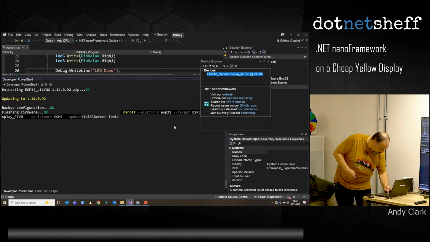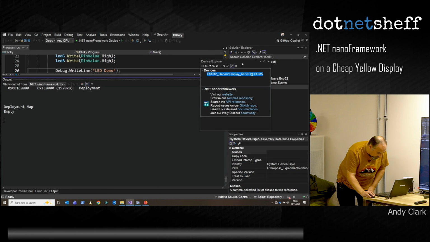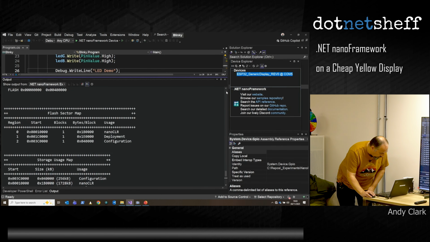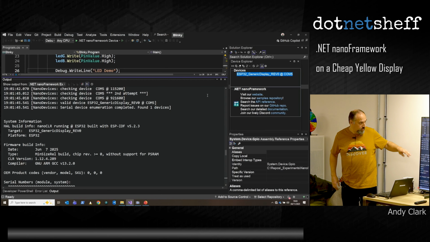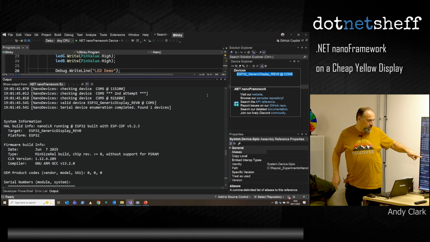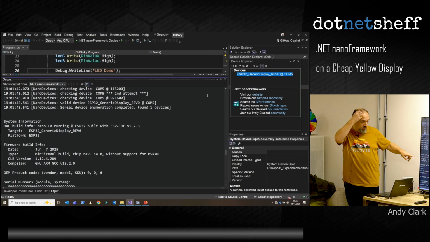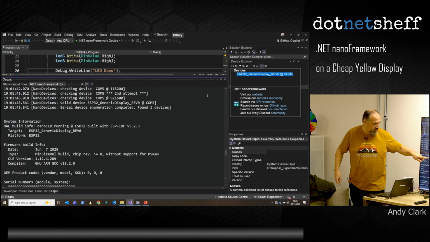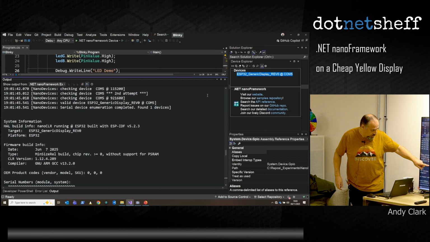Nope. Yep. Get the right window. Sorry, you can see the proper mouse. So here we go. We've got a HAL build, nano CLR running on ESP32, built with the tools it was built with. The target is this image that I've been using all along. Platform is ESP32, date, type, etc.